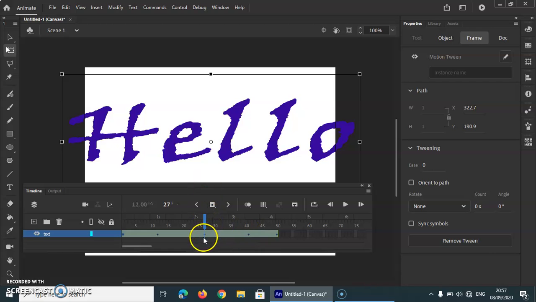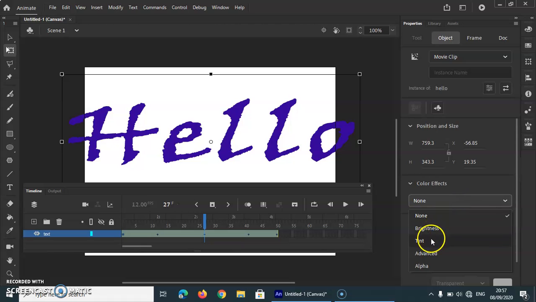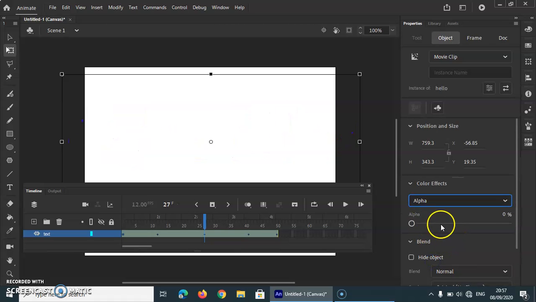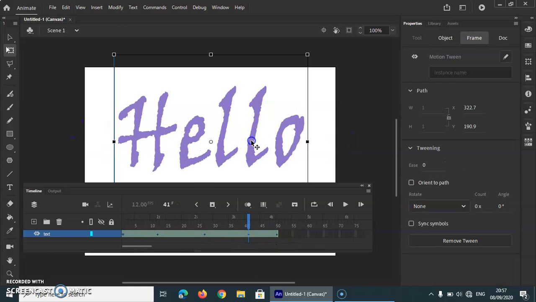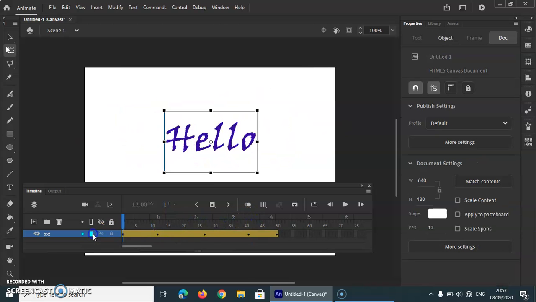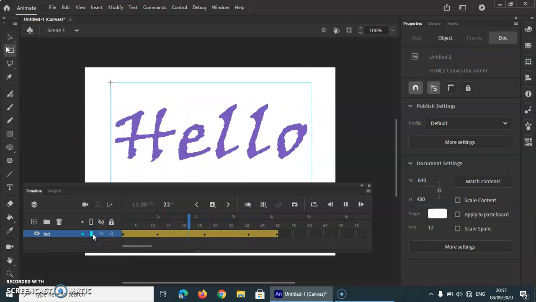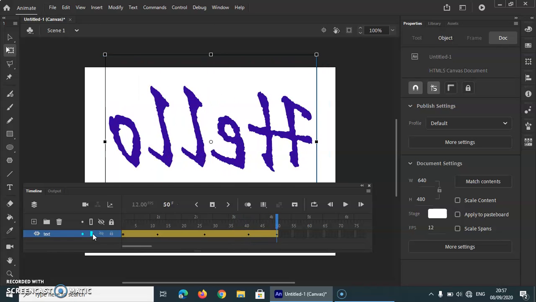So if I want to adjust it here, just click on it and I'll go to color effects and I'll go to alpha and I'll bring the alpha down here and I click here and bring the alpha back up to 100 so it fades out and it fades in again. So it's just another way of doing things. Some people prefer to use motion tween rather than classic tween.